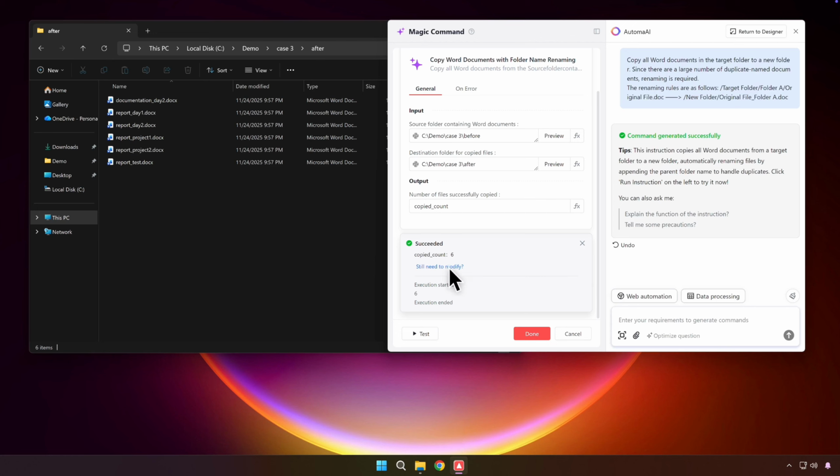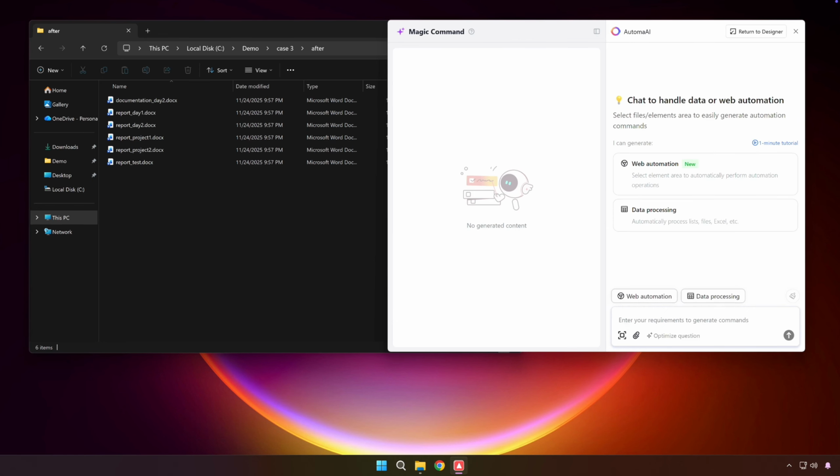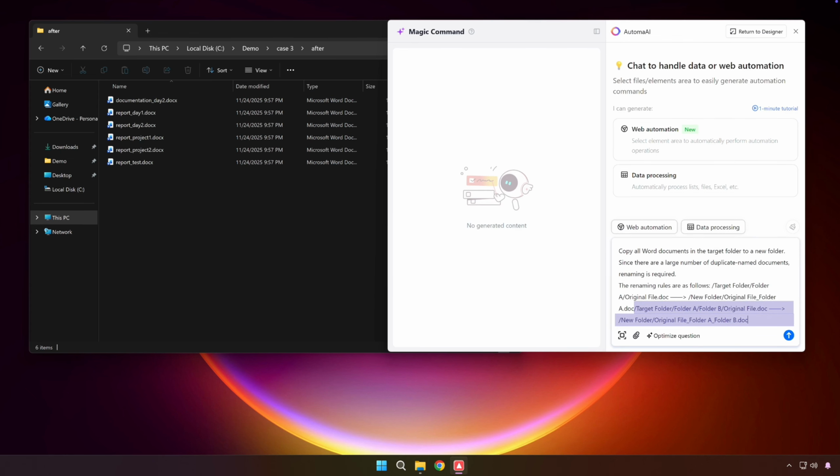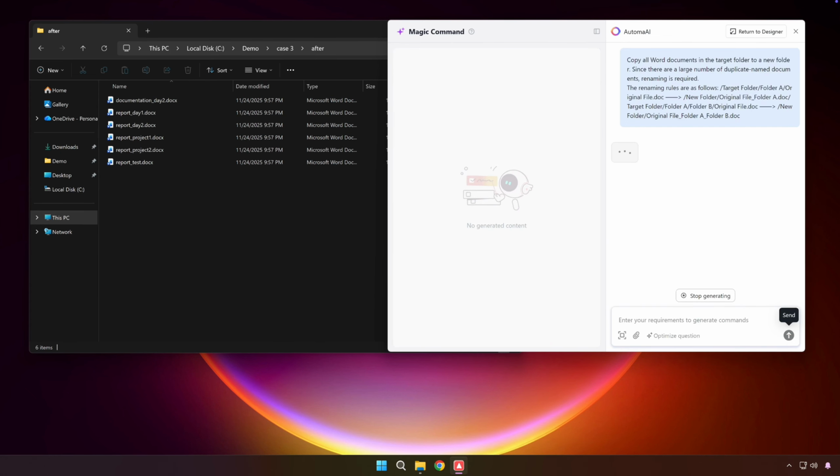You can hit Still Need to Modify to make changes, or clear all descriptions and regenerate the command directly. Here, I'll copy all the prompts from just now and then click Clear. Paste the original prompts back and add an extra rule. Regenerate it.